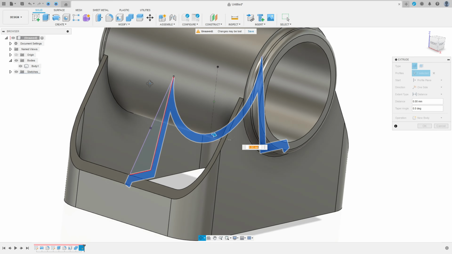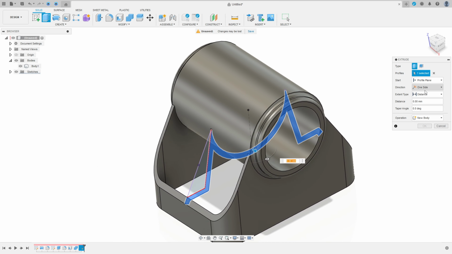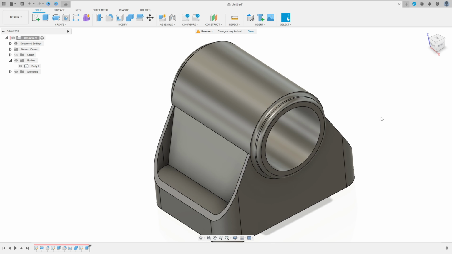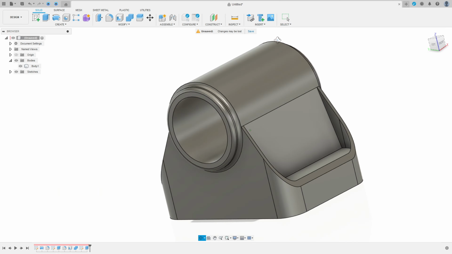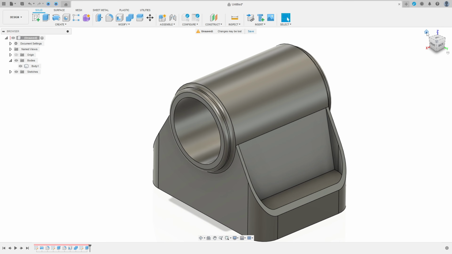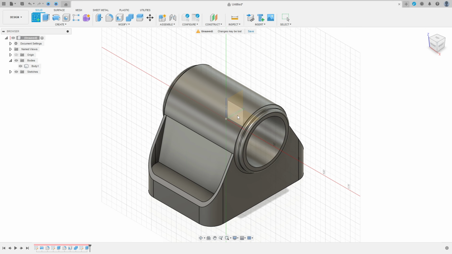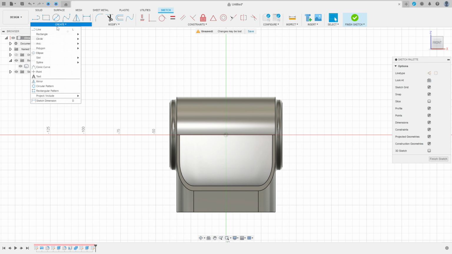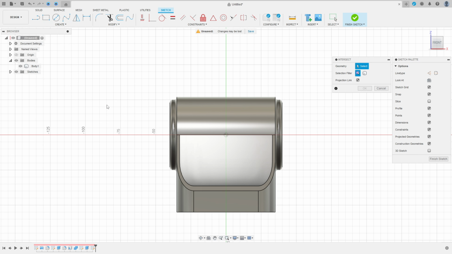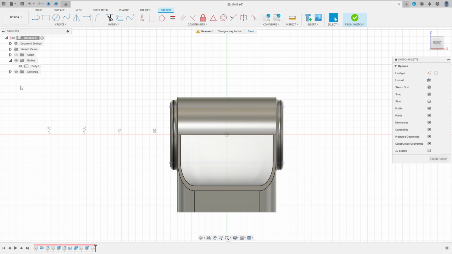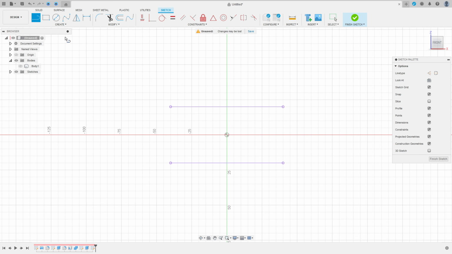Show the body 1. Direction here, symmetric. Extended type, all. Operation join. Press OK. We have this. Okay. Now go to create a sketch, select the front plane. Go to create project, include intersect, select this face, press OK. We can hide the body one, make a construction line here.